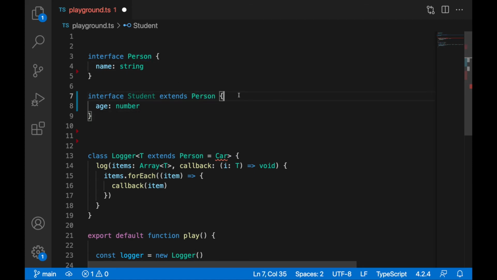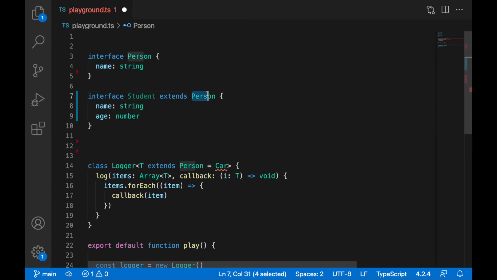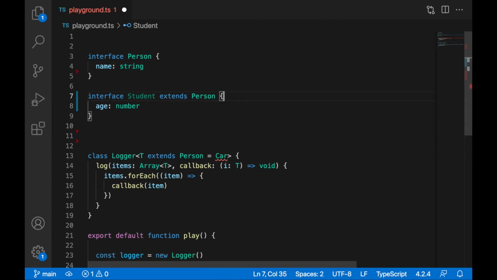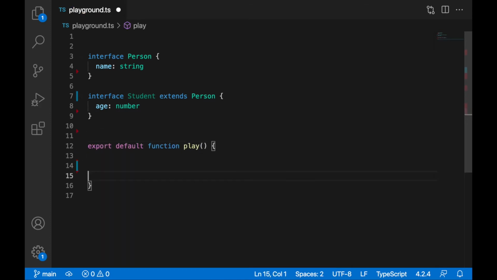So you can imagine this name is provided here by default when you are extending something. We don't need to write name explicitly now. It's already provided through the extends. Also, I will remove the logger here. We don't need any logger, and from the play function, we'll remove this as well. So again, a very simple file. We have only two interfaces, person and student, which extends person.